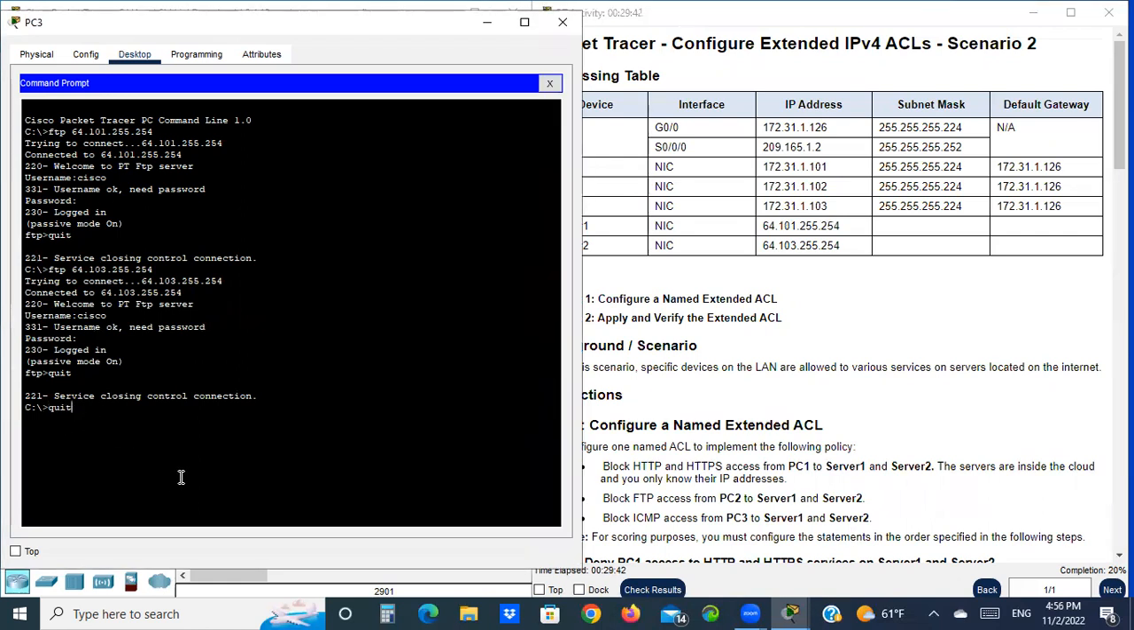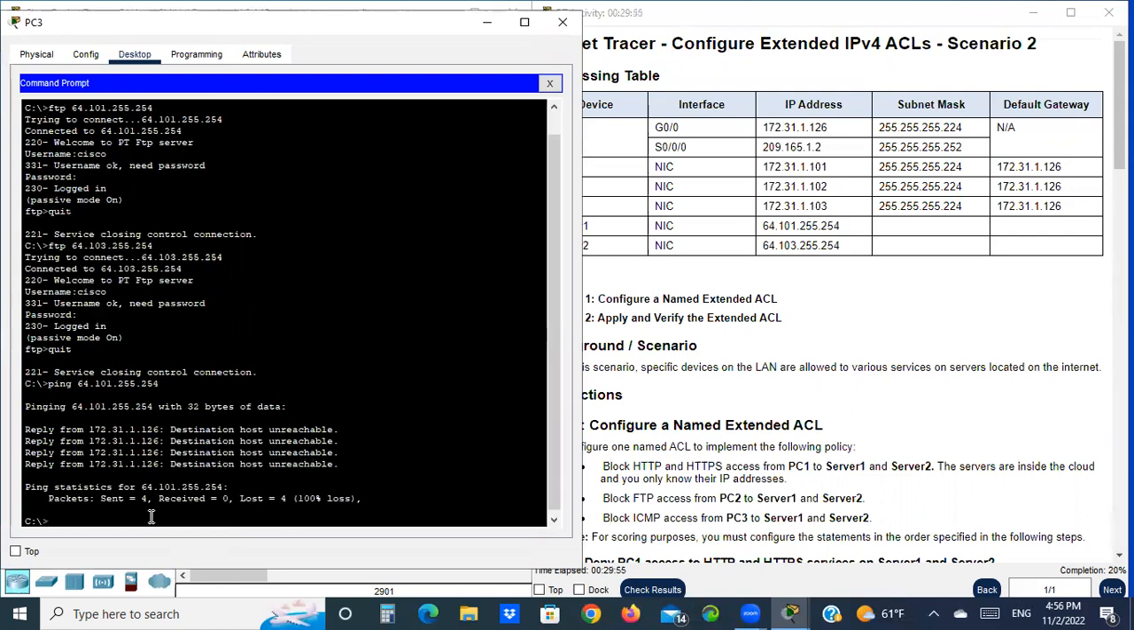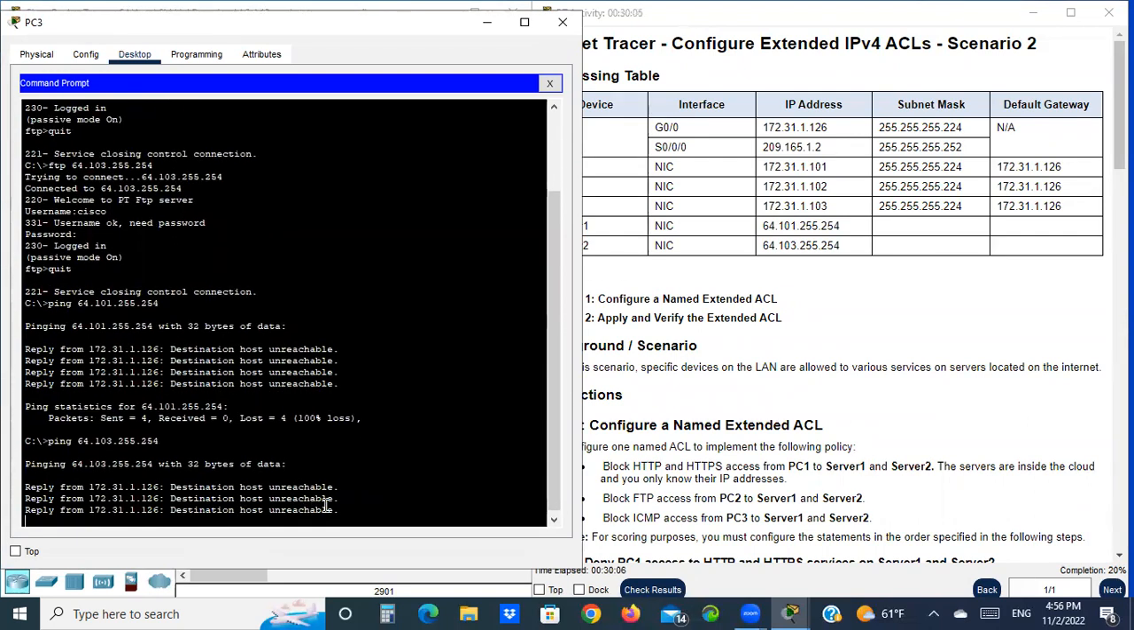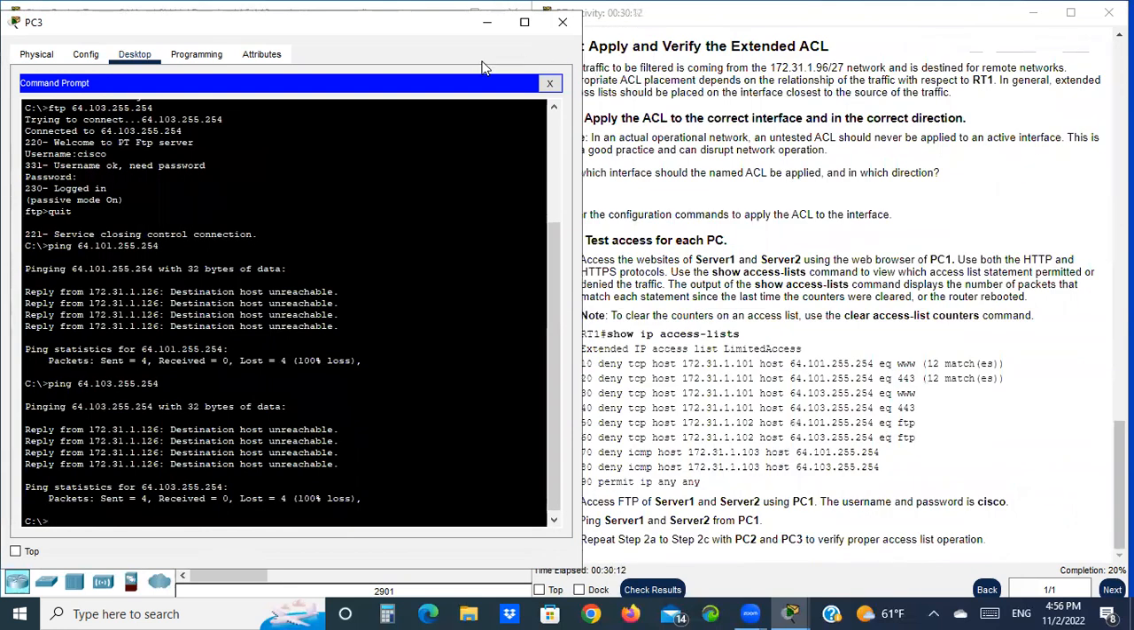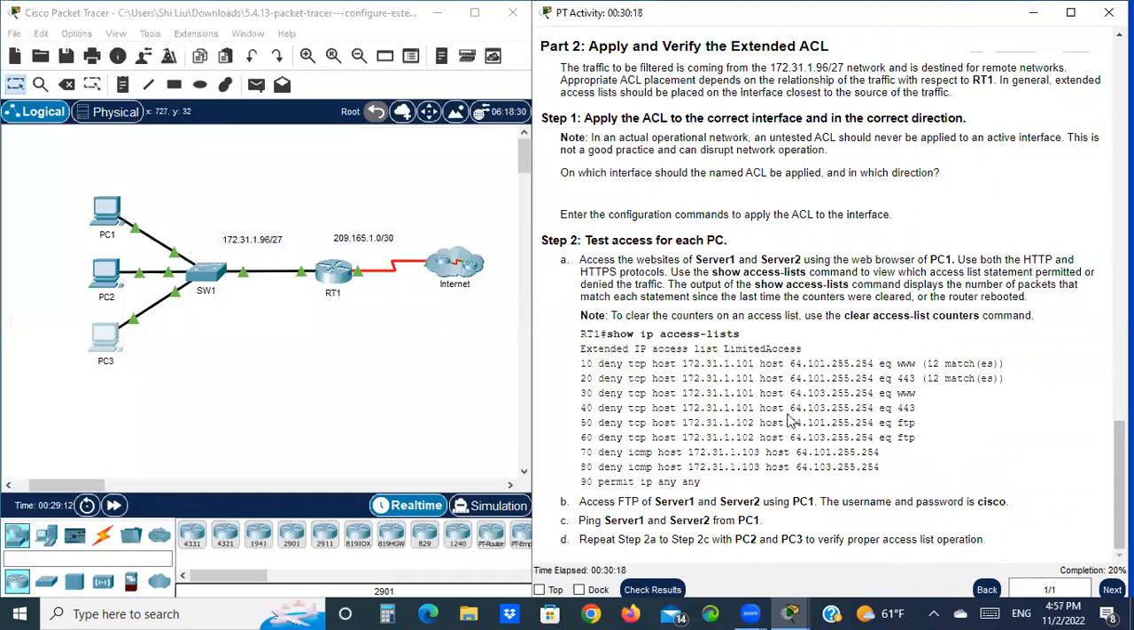Okay, ping. This is PC1, server 1's IP address. Ping. It's destination host unreachable. That means it's blocked. Then ping server 2. Destination host unreachable, blocked. It's perfect. Yeah, our testing is finished. Okay, everything we've done is perfect.